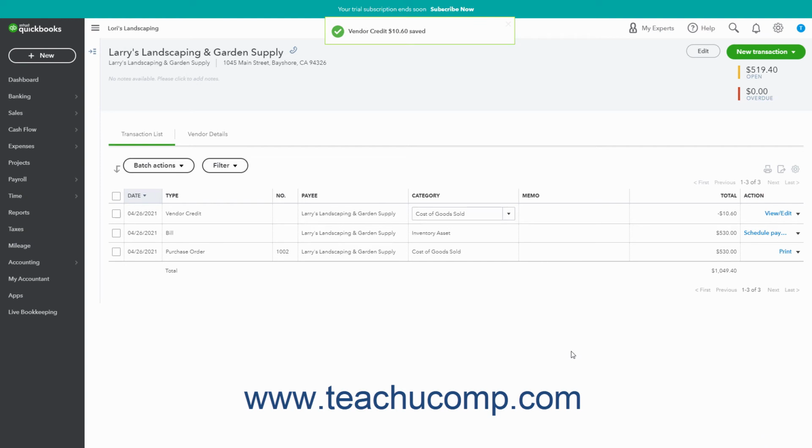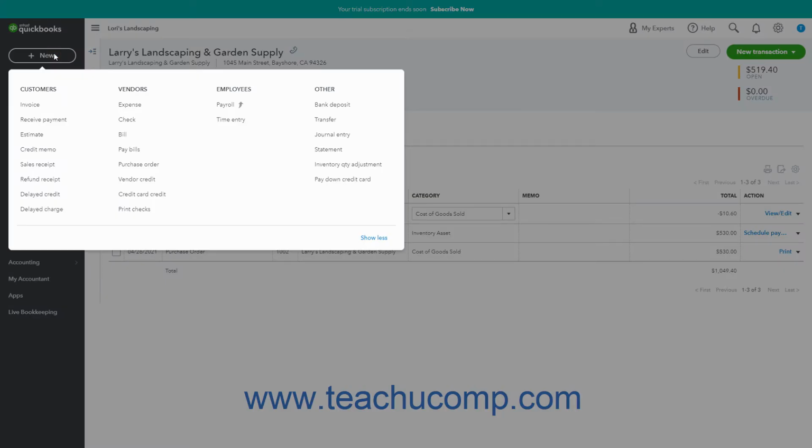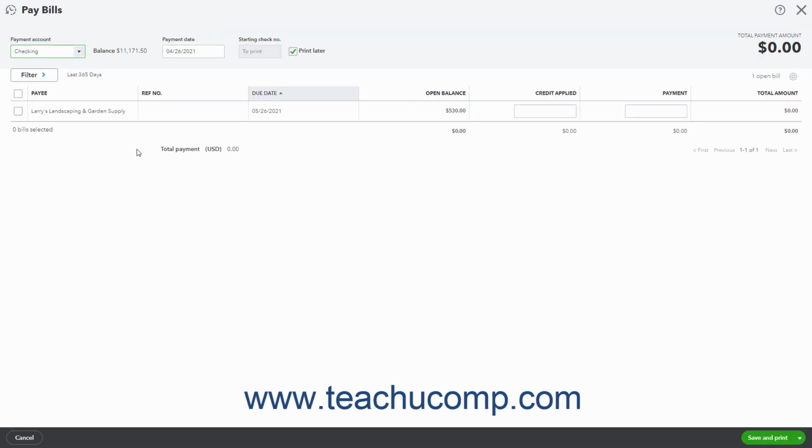To apply the vendor credit to your bill, click the plus new button again and then click the pay bills link under the vendor's heading in the menu to open the pay bills window. Check the checkbox to the left of the vendor's bill to which to apply the credit and pay the bill. The vendor credit should automatically be applied. The credit amount should appear in the credit applied column.